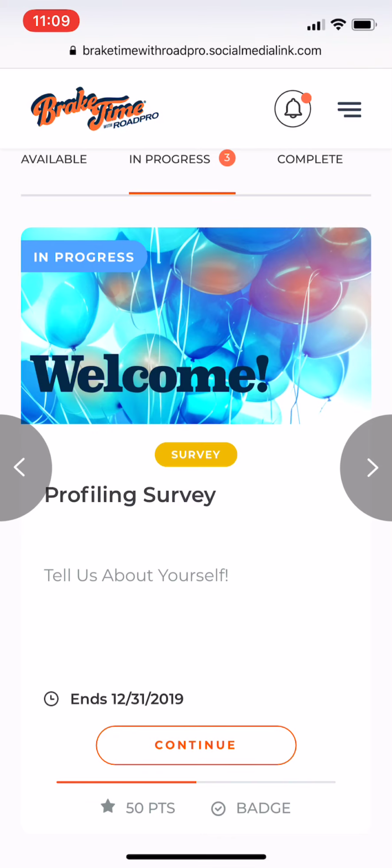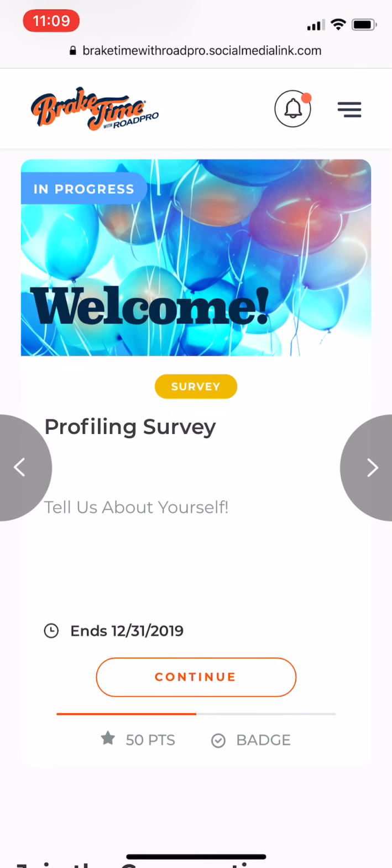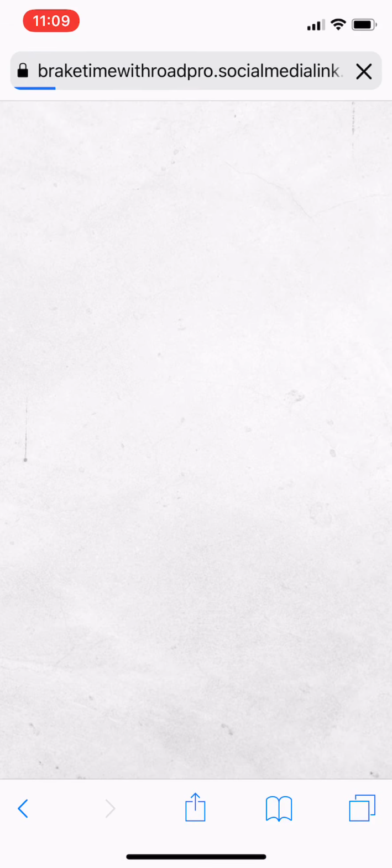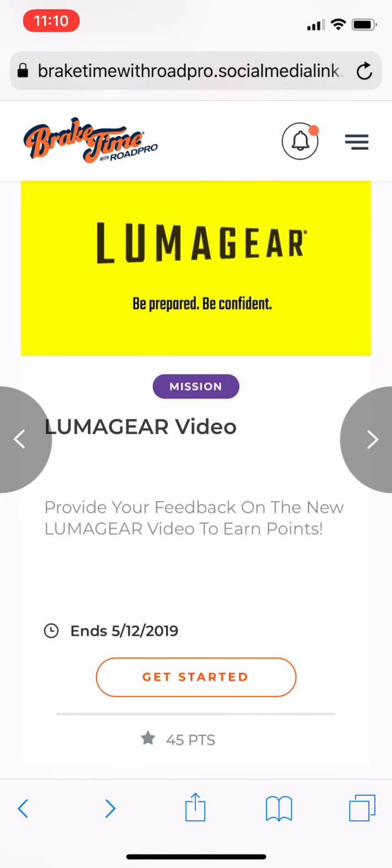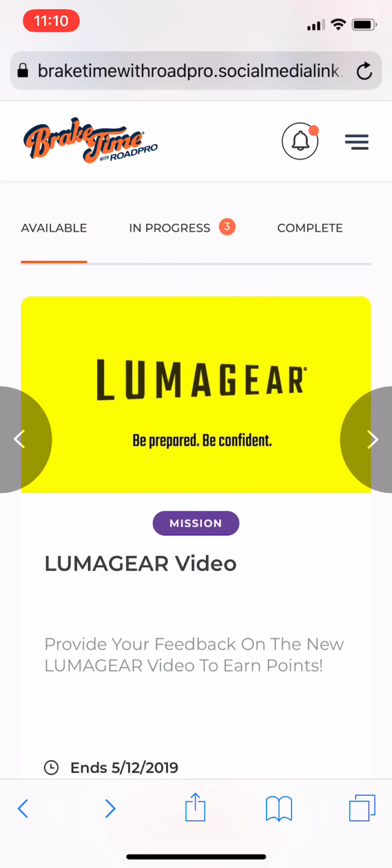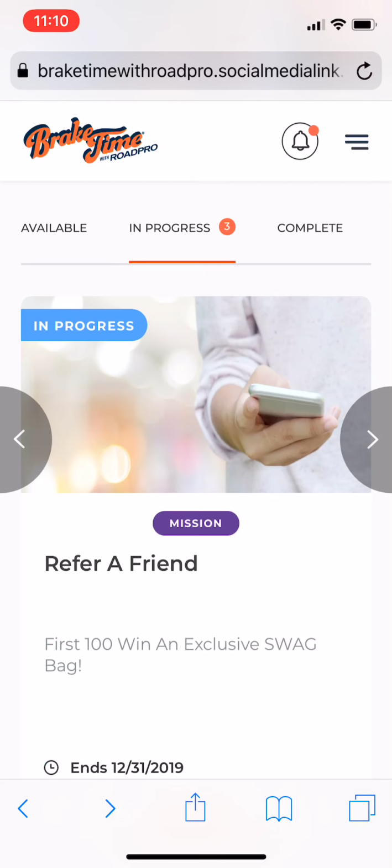To complete a mission or a survey, click the Continue or Get Started button. If you are starting it for the first time, you will need to accept the mission and then follow the steps as instructed. Once you complete the profiling survey, we suggest doing the Refer a Friend mission.